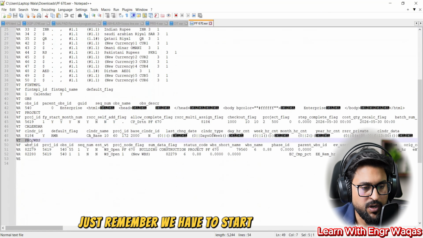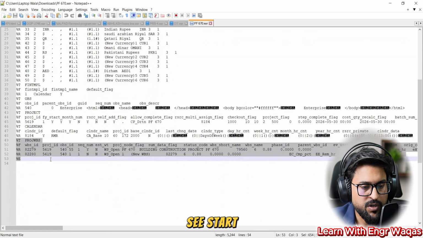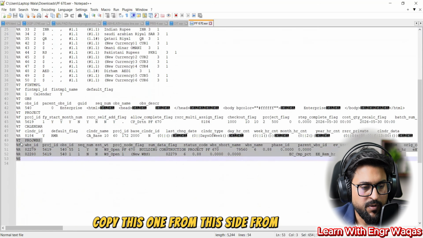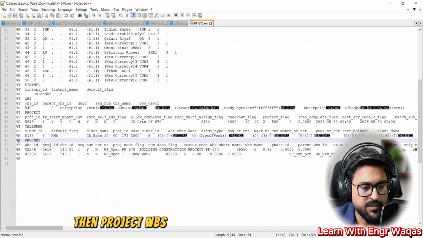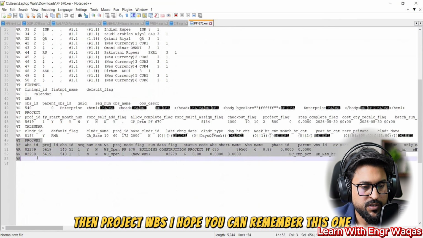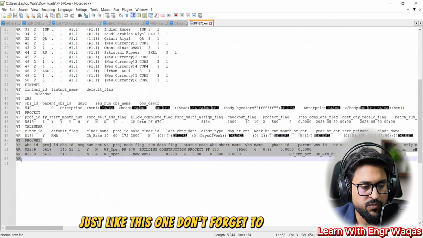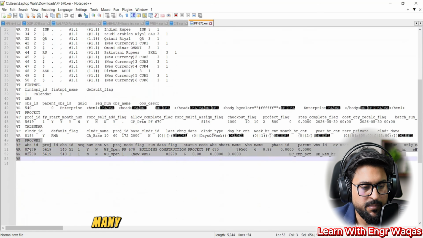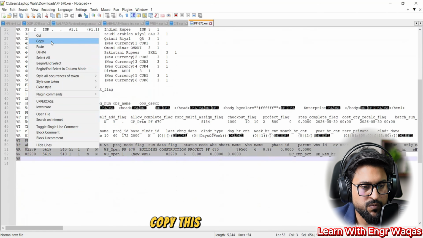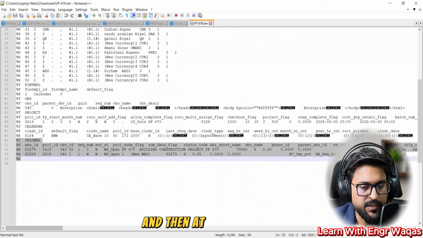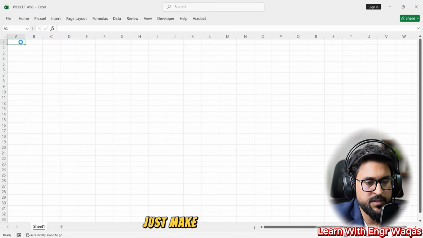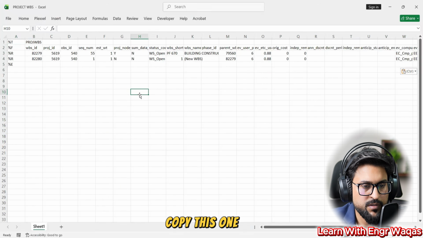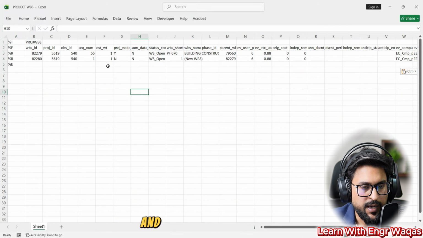Just remember, we have to start copying this one. See, start copying from this side, from %T, then project WBS. I hope you can remember this one. Just like this one, don't forget to copy %E. Many people are going to make this mistake. Copy this one, it's done. And then at the same time, you have to create one new Excel sheet here. Just make it like this one. Copy this one. See, it's okay. You have copied it. Is that clear? And what else? This is done.